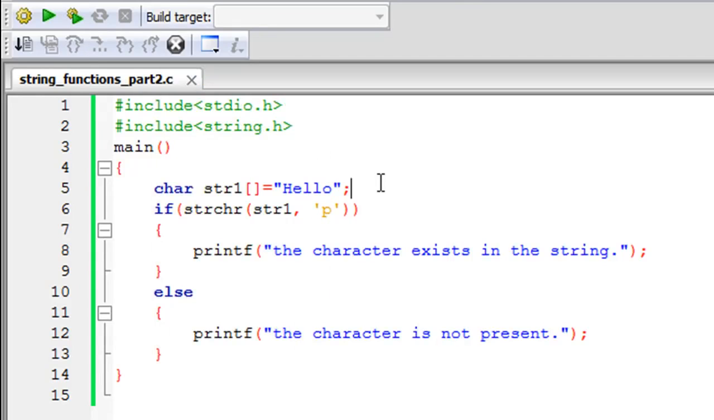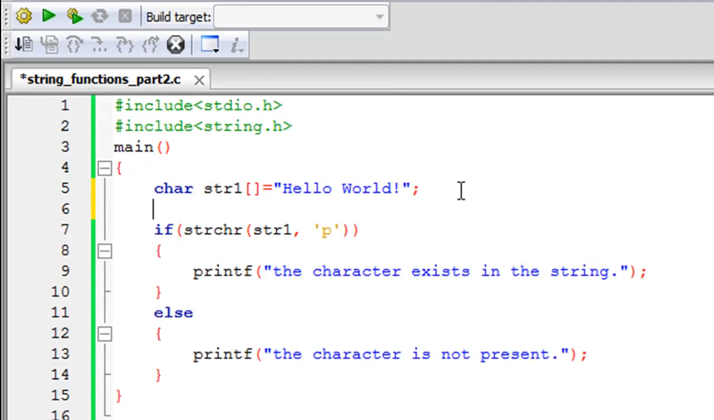The last method that we're going to check out is the strstr method, and that checks whether a string is present in another string or not. So let's expand this first string. Let's make it hello world with an exclamation symbol instead of just hello, and let's declare another string on the next line, and let's give it the name str2. I'll get a pair of square brackets, and then I'll give it the value world, and put in a semicolon to terminate this statement. We'll have to alter the printf statements in the if block and the else block.